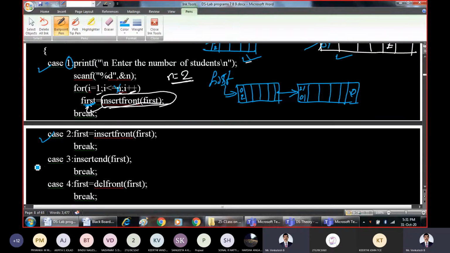What case 3 says: insert a node at the end, call the insert end function by passing first as a parameter. What is first? First means this. Whenever you pass first, we are passing these two nodes. This is node 1 and this is node 2. What is the first node now? First node is with the USN 02. Second node is with the USN 01. The remaining fields are also there, but I will not be referring to them again and again.